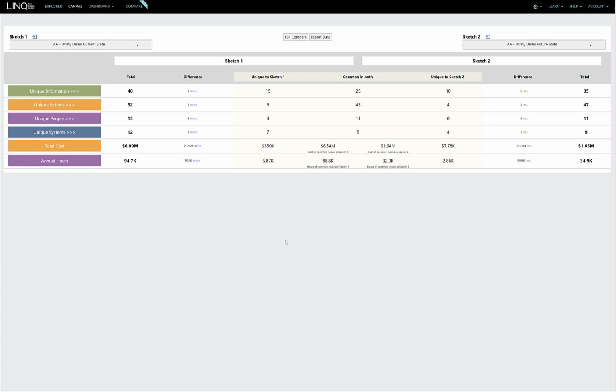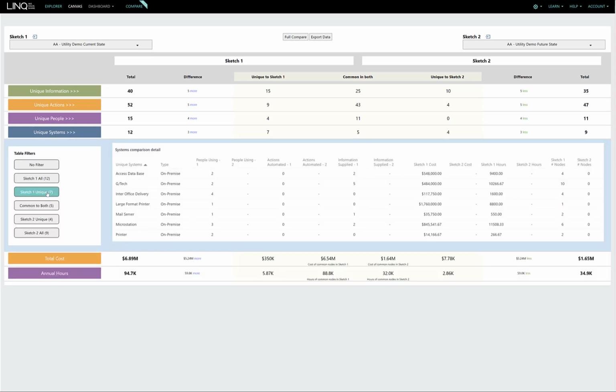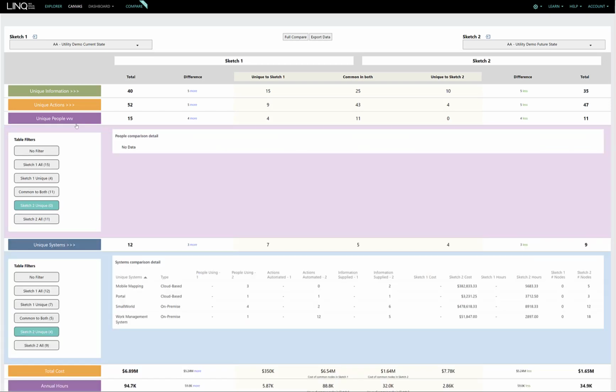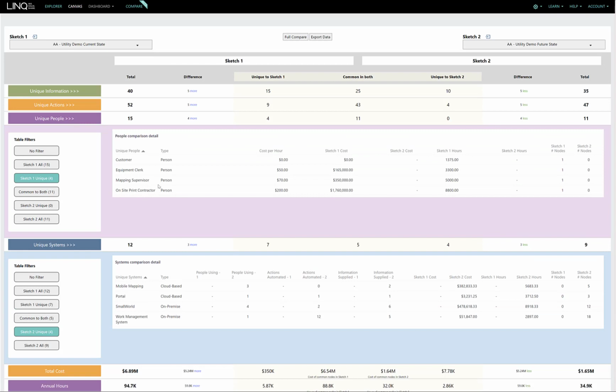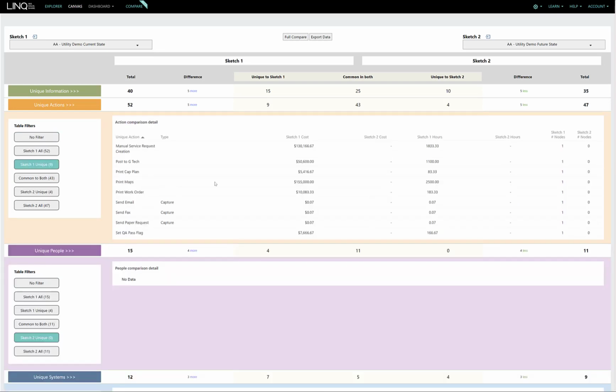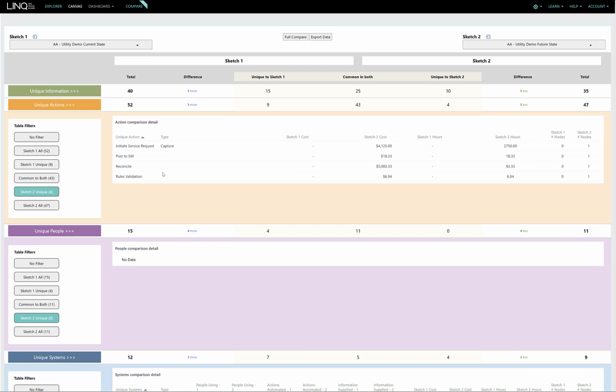Then this insight allows us to expand each element of the sketch. Here are the systems which are impacted because they only exist in our current state. Here are the systems that we need to introduce into the organisation to work in our future state. This is the same for people. Here are 4 roles that are impacted by the change, and we don't need to hire anyone to achieve our future state. Here are 9 actions that we're removing from the organisation, but 4 that we have to introduce into the business for our new way of working.